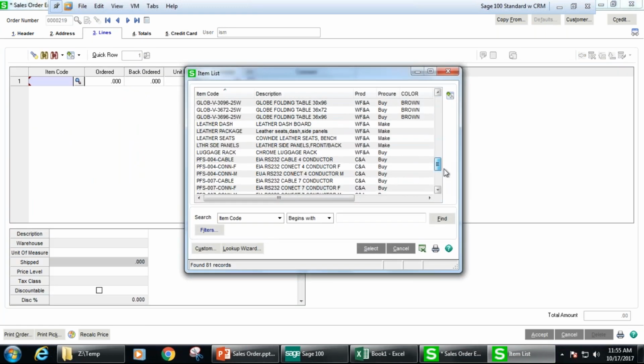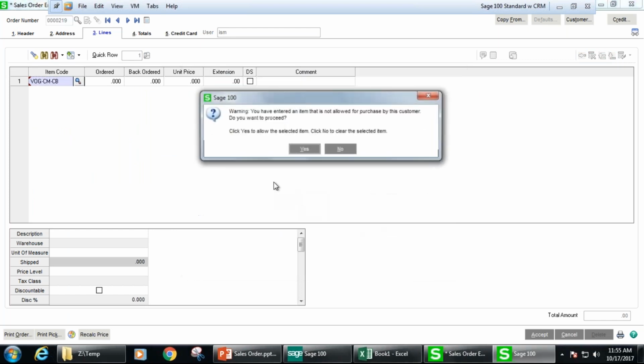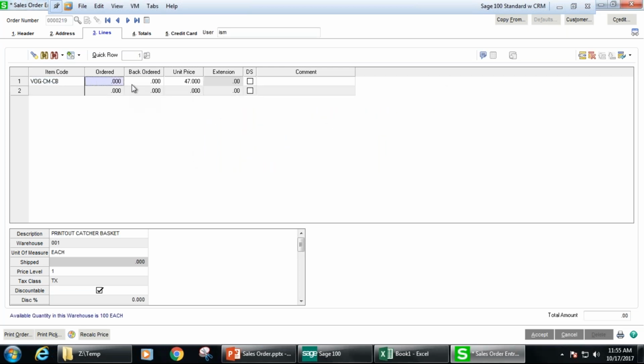And if I try to sell an item that they're not allowed to buy, we immediately get this window that says they're not allowed to buy this item. Click yes to allow, or click no to clear. So this is a security feature. You can essentially stop folks from selling them altogether. In my case, I have the ability to override the selection, so I actually get a window that says, hey, they're not allowed to buy, but do you want to allow it? And if I hit yes, I continue. If I hit no, it disappears.